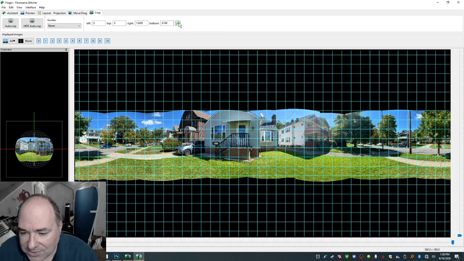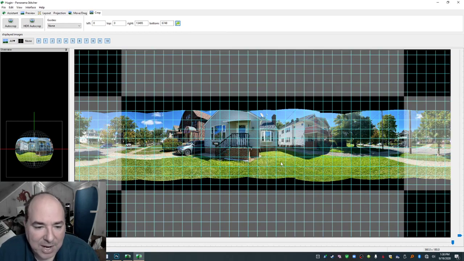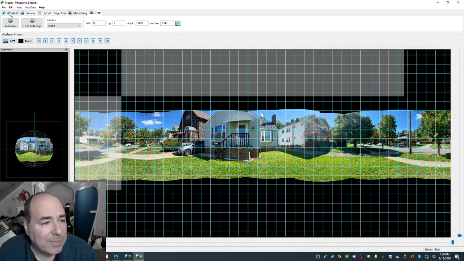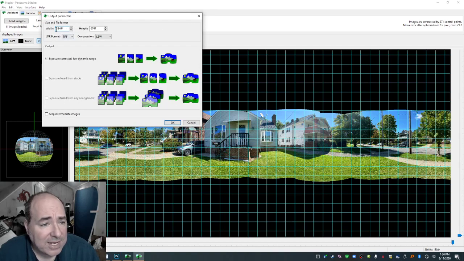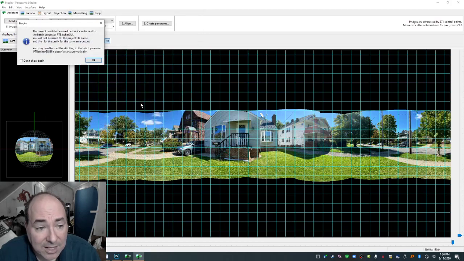Now that I've done this, I've basically said that this is my panorama. So I'm going to come back over to my assistant and say create panorama. I'm going to leave the resolution as high as possible, create it as a JPEG, and make sure that JPEG is set to 100%. You know how much I love 100% JPEG. Do not make a PNG file because the next piece of software we're going to use doesn't accept PNG files. I'm going to leave all the output set to the defaults, and I'm going to click on OK.